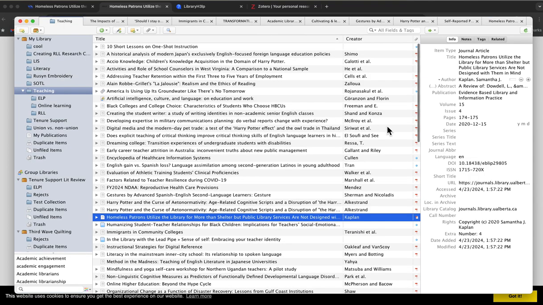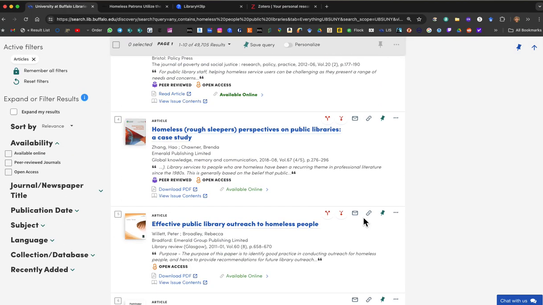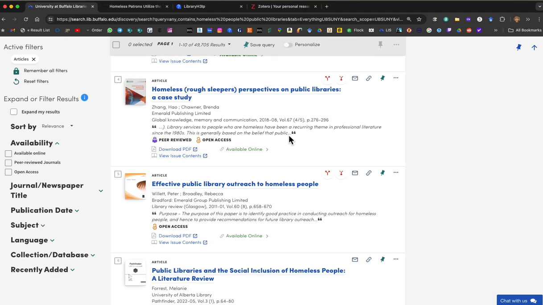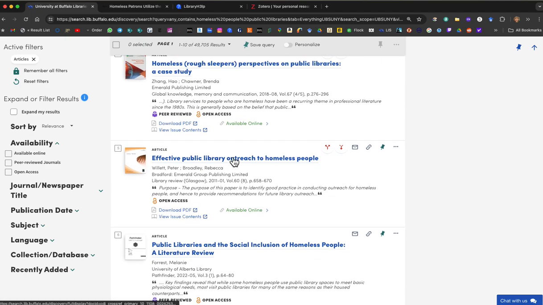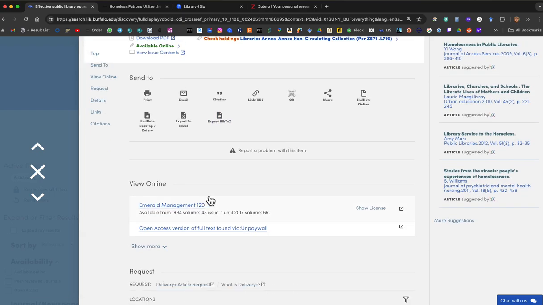If we go back to teaching, I'm going to bring in something else just to show you. So let's go back to here. Let's see. Homeless, rough sleepers. That must be, is this English? This has got to be English. Or some place from the Commonwealth. Okay, perspective in public libraries. Let's do this one, effective public outreach to homeless people. I like it. Okay, so I'm going to click on this. Again, I want to see what the article has to say.